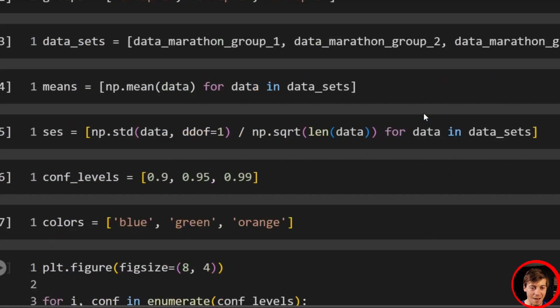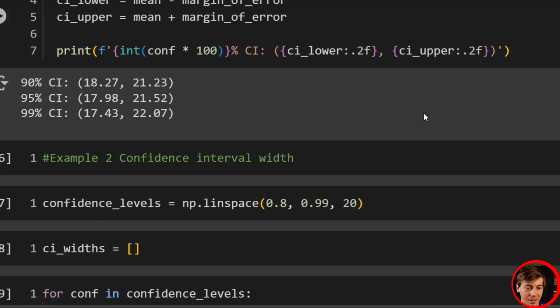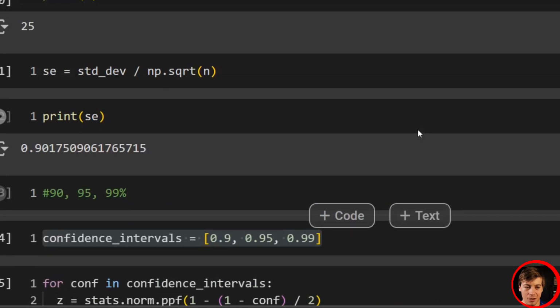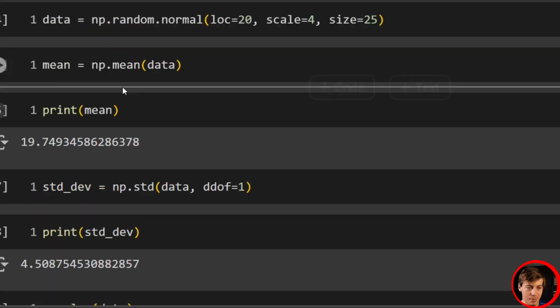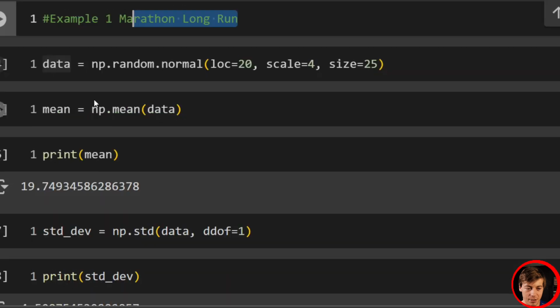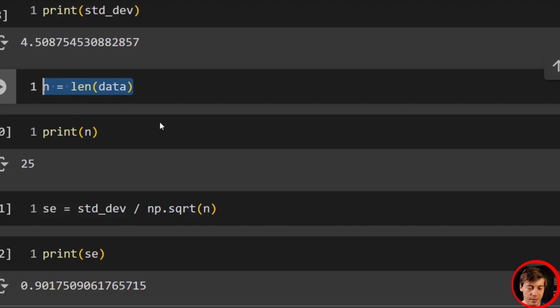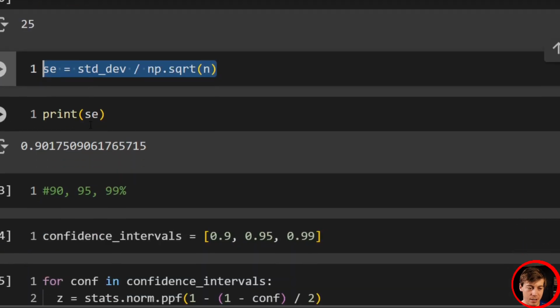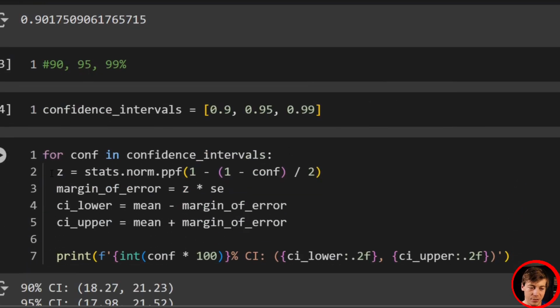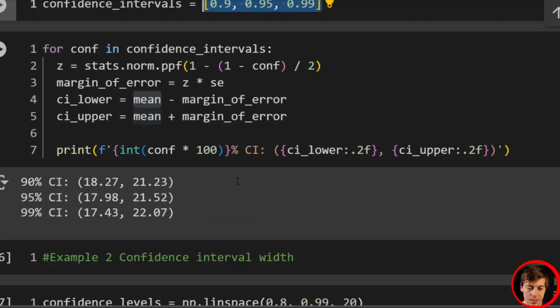So yeah, that was confidence intervals. Honestly, calculating the confidence interval isn't too hard. We saw this over here manually with this first example with the marathon long run. I used a normal distribution, found the mean, the standard deviation, the length of the sample, the standard error, and then just a few lines of code: the Z, then you find your margin of error, and all you do is take your mean plus or minus that margin of error to find your confidence interval, depending if you want 90, 95, 99. You can also change these out, but these are the 3 most popular ones.